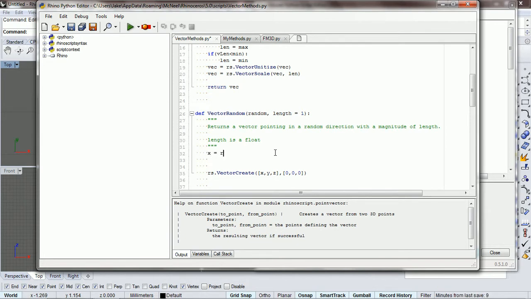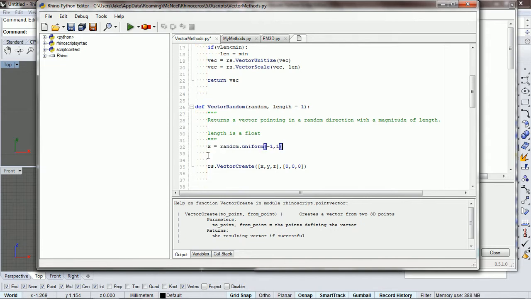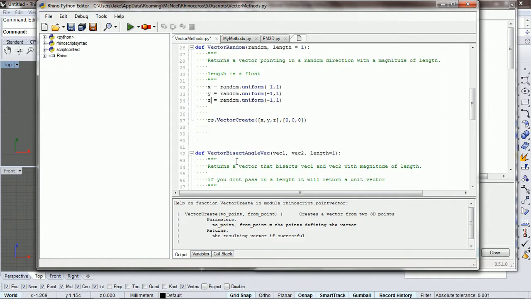So we're going to do random.uniform, and we're going to just have negative 1, 1. Let's copy and paste that for Y and Z, and then let's return that vector.